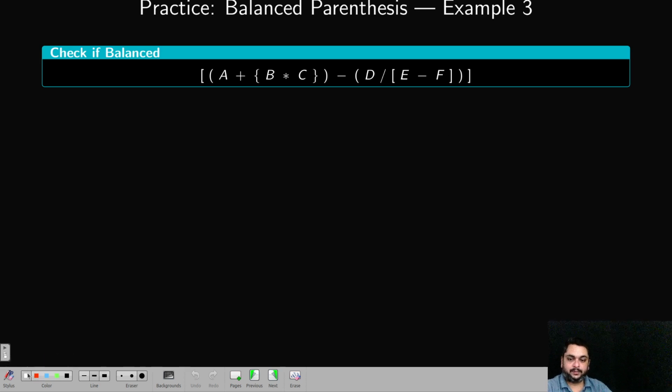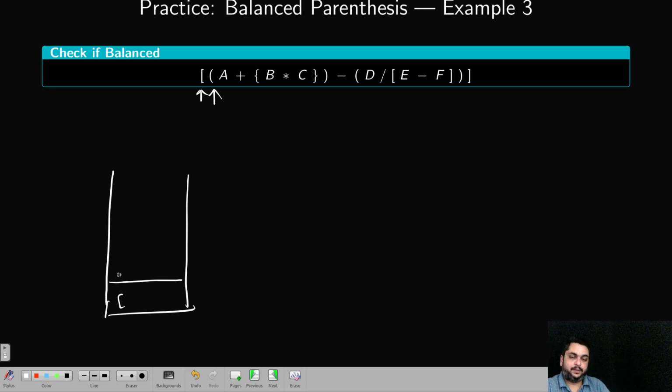Now, one more, slightly bigger example. First you encounter the opening square bracket, push it. Then the opening parenthesis, push it. Ignore A plus, and then the opening curly bracket, push it. Ignore B star C, then the closing curly bracket. So pop this element. Do they match? Yes. Then the closing parenthesis. Pop this.